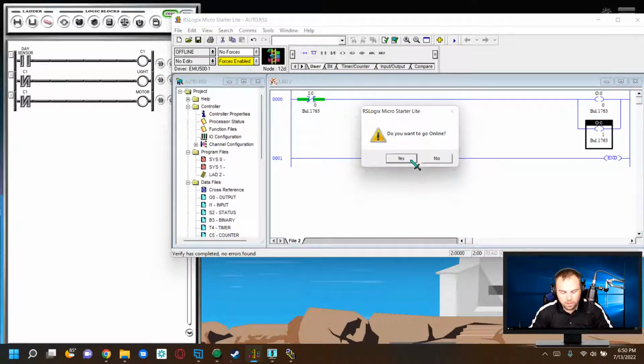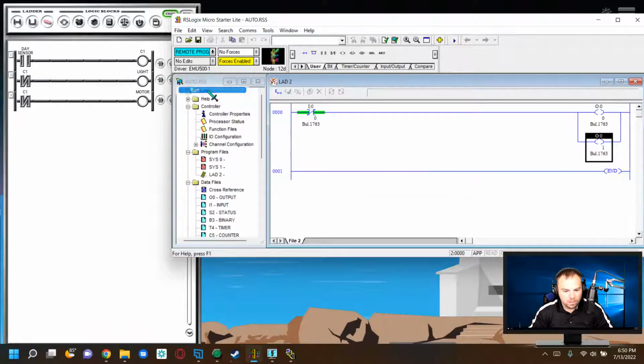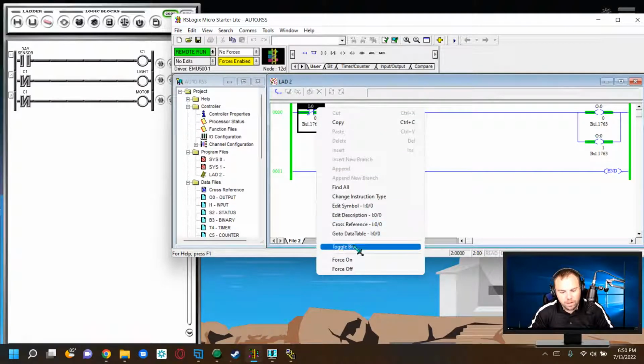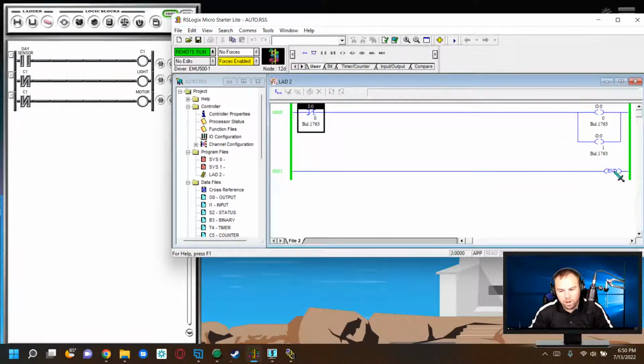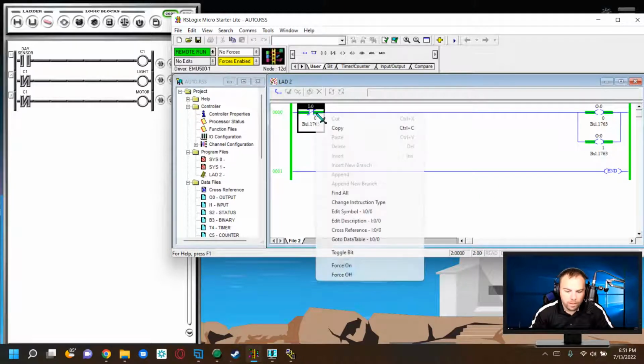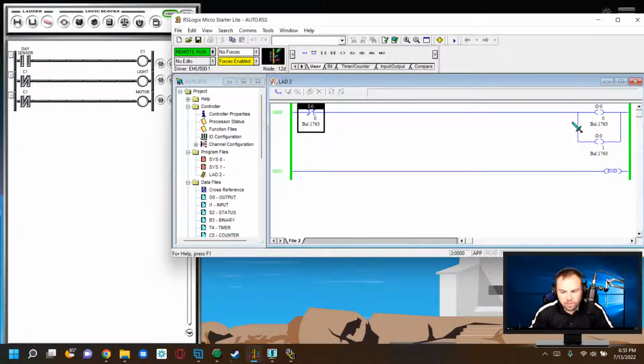Set this to run. Right now it's nighttime because our sensor is false. If I toggle the bit, both of these go off, so the light's not working. It's daylight right now. Let's turn it back to night. Toggle bit. As you see, the branch turned on both these devices, the motor and the light, because the sensor is off. If I toggle it again, because it's daylight, now they're off.